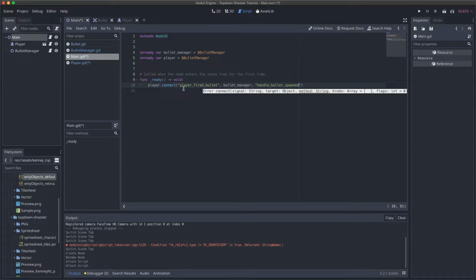Whenever you connect a signal, you call connect from the node that has the signal. So because our player fired bullet signal is on our player, we have to call player.connect. So we do that, and then the second parameter is you're passing in which object is going to have the function that will be called as a result of that connection. So our player has the signal, and our bullet manager has this function which we will create that should get called.